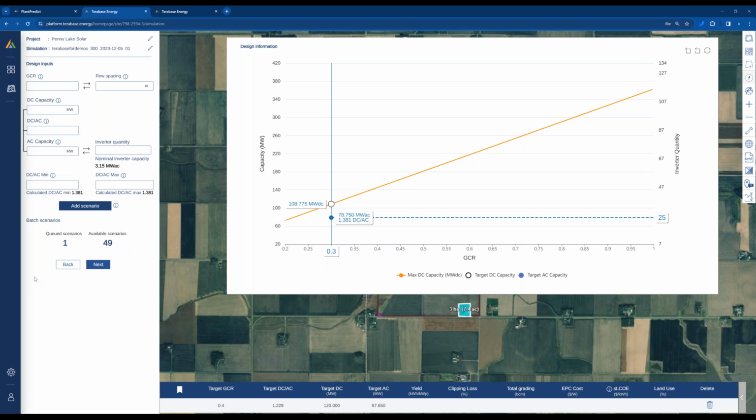Let's use Design Pro to develop the Penny Lake Solar Project in Minnesota. We're looking for a site that can fit at least 140 megawatts DC at a 0.3 GCR. The first thing we need to do is find a site plan that will hit the targets for the project.